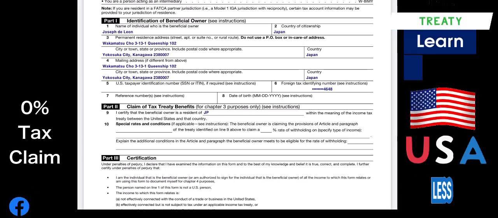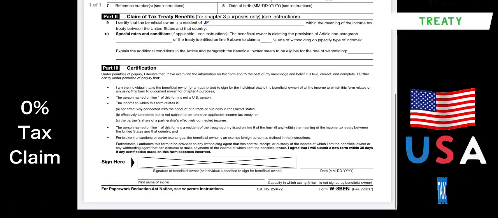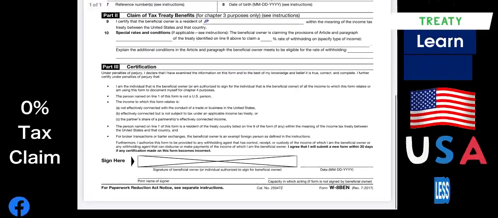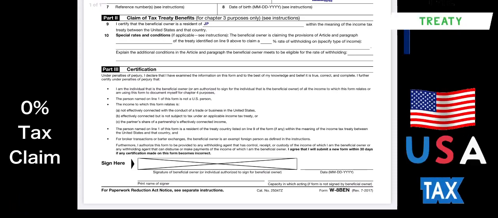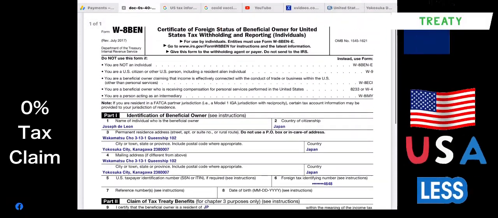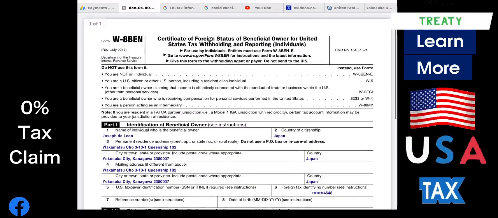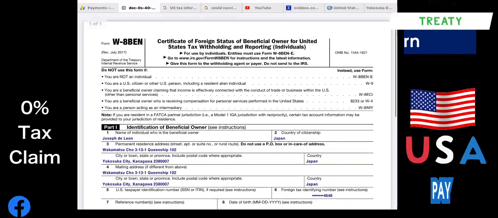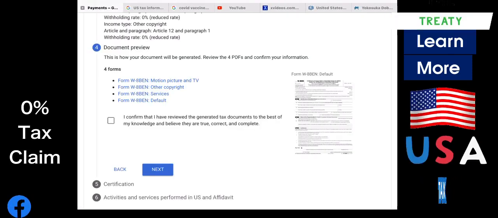If you are earning money using the services of USA, just like Google AdSense, but you are doing your business, your activity outside the US, that qualifies you according to Article 12, Paragraph 1 of that treaty. Okay.